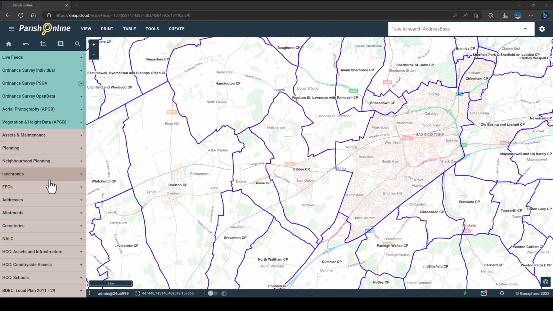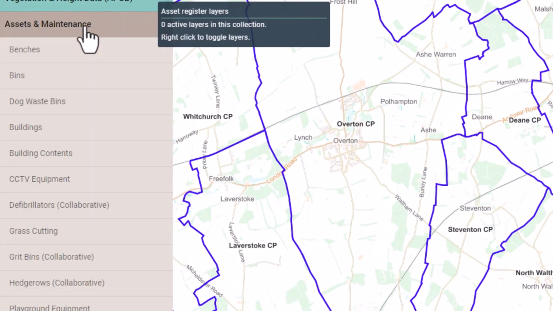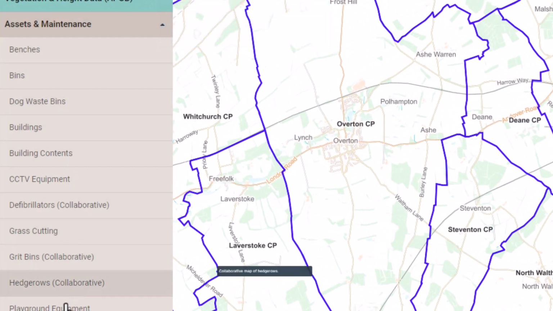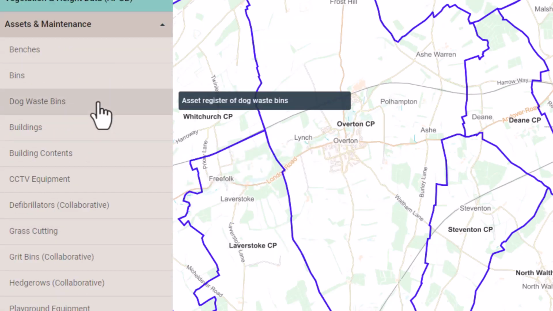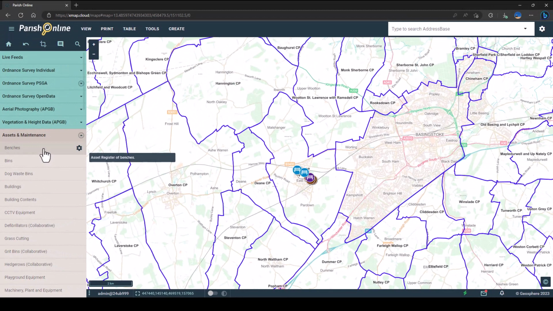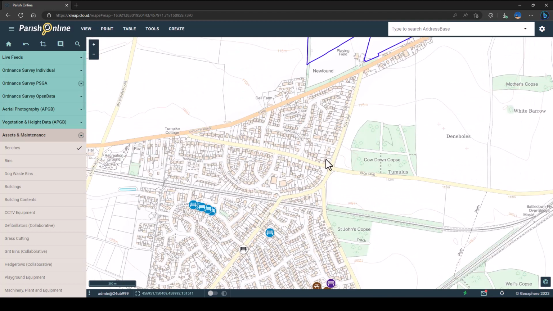Now the first thing that people tend to want to do when they log into Parish Online is make a map. Now we've made this really easy for you. So there's everything you need the first time you log into Parish Online. There's no additional configuration. So if I was to go and plot some benches, for example, I can go and do that. I would look under the Assets and Maintenance collection. And you can see I've got lots of different themes of layers that I can add to. These are all editable. So let's switch on benches. And you can see here some I've made earlier, but your layer might be blank to start off with. That's fine. And then let's zoom in to an area.